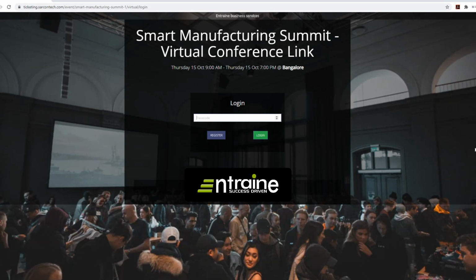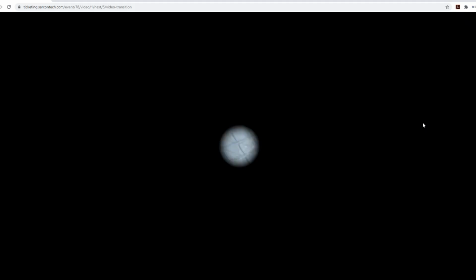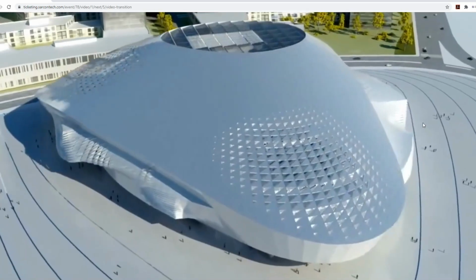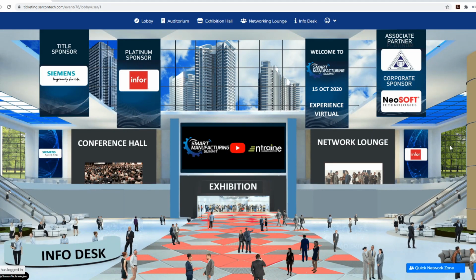How do I log in? You will receive an email to your registered email address with a link and a passcode. You need to click on the link and you will find this page. The moment you find this page, you need to enter the passcode in the login option and click on login. Then it will direct you to the lobby of the event. Now, for better experience, you can use your laptop or your desktop, maybe a tab.